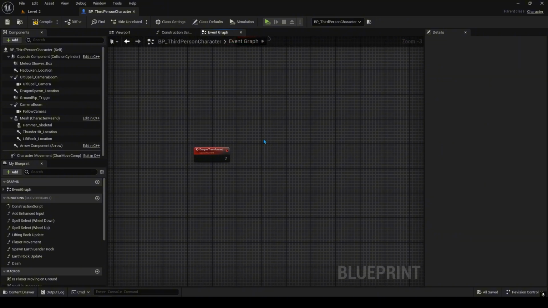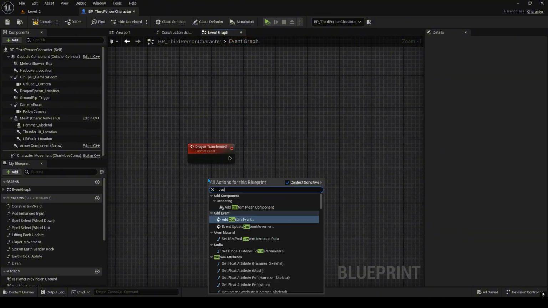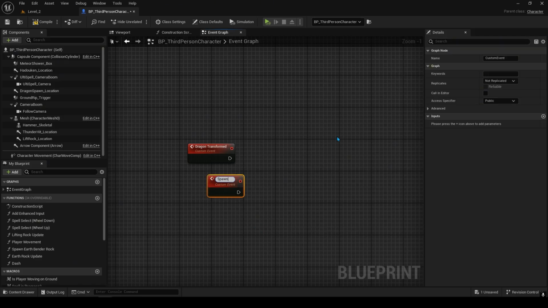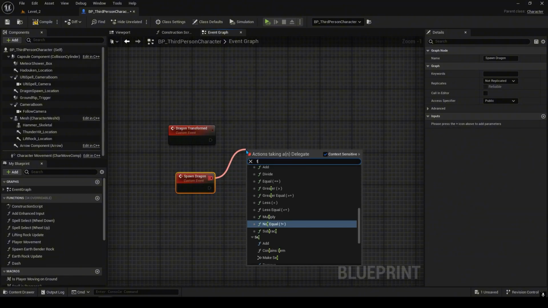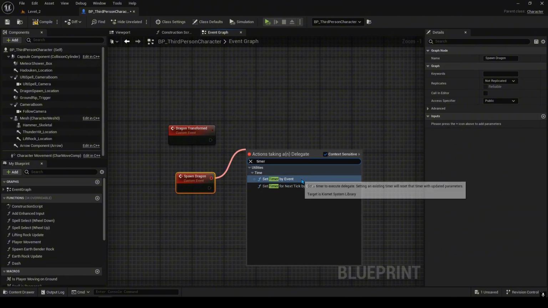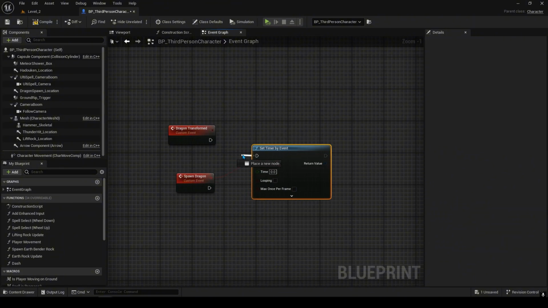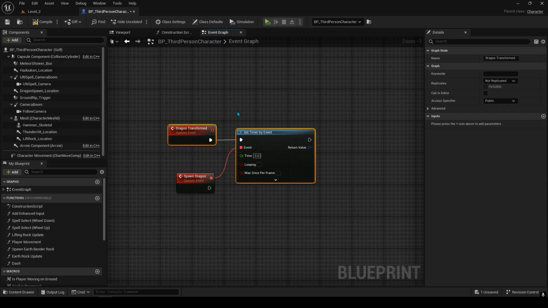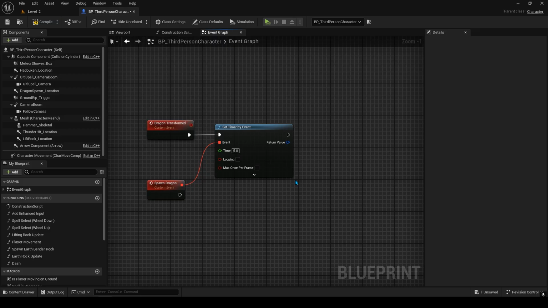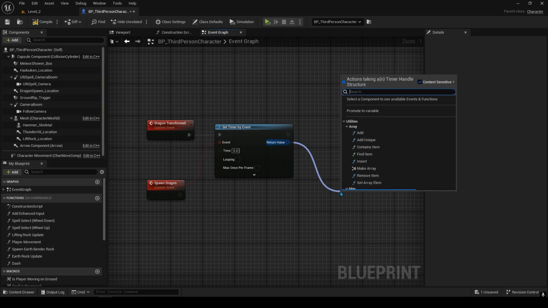Now first thing you need to do, let's call another custom event. So this is going to be for the timer. And type spawn dragon. So from here type set timer by event. And we're going to activate this timer immediately after the animation of the camera. So we want after 5 seconds. Immediately clear this timer.